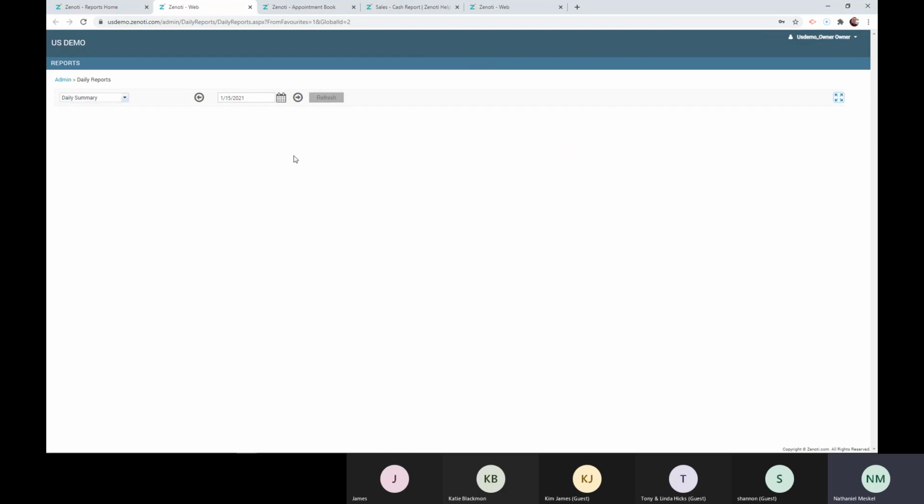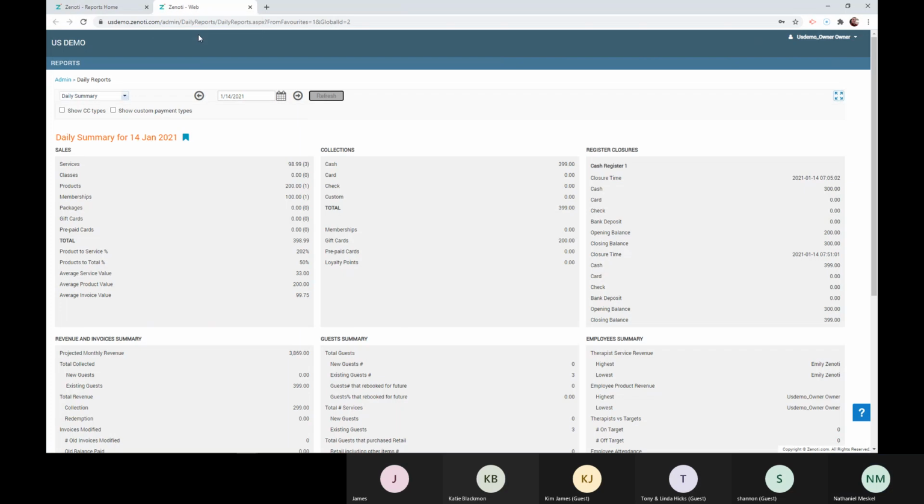The first report I wanted to take a look at is the daily summary. My computer has been running a little bit slow today, so I apologize. What this will allow you to see is an overview or daily summary of different aspects of your business in terms of financials and other information.